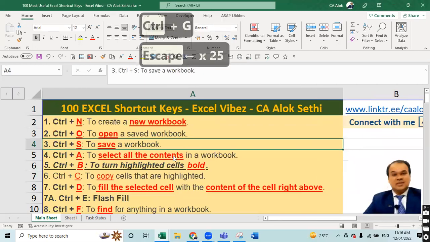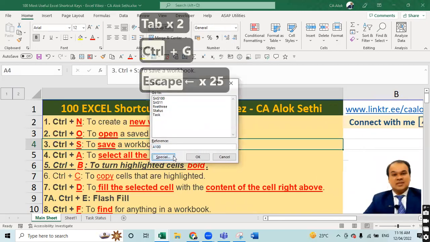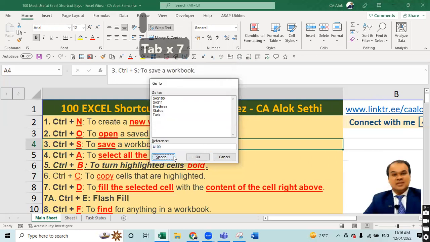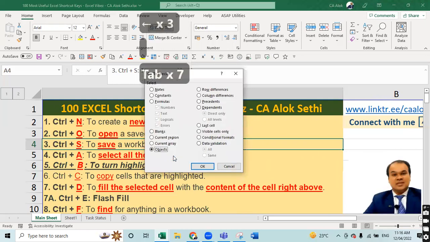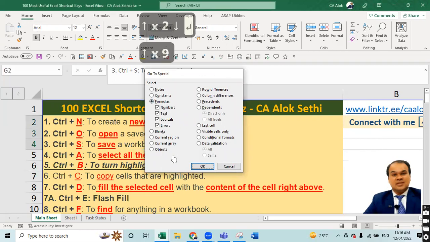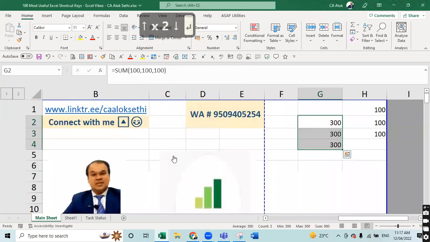Now I say Control G. I use the tab key to navigate to Special, and I press space bar, and now I say go to formulas. I'm moving with the arrow key. Okay, formulas. Okay. Where is my active cell now? Tell me. In the formula area.